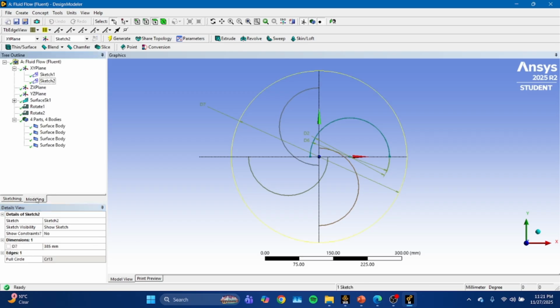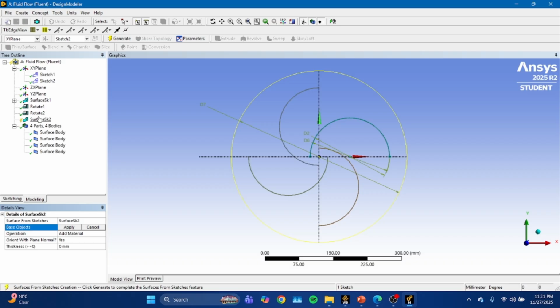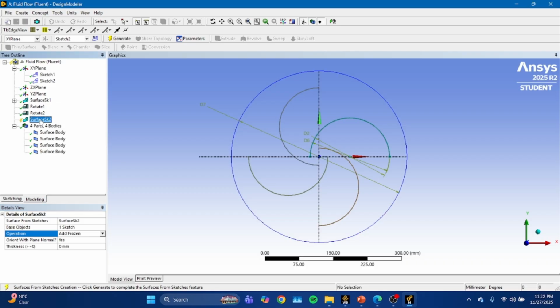Now we have to go in modeling and we have to create a separate body for this circle. We go on concepts. We're going to select this surfaces from sketches. In this option, we're going to select sketch number 2, so it only select the outer sketch that we have just created. Apply. In the operations, since we need both the bodies to be separated, so we are going to put this in add frozen. So this is not going to merge the bodies that we have generated.